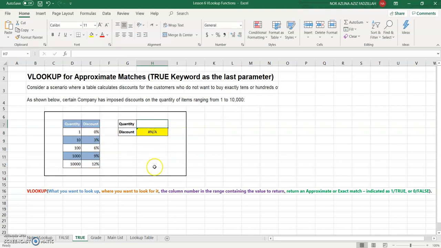Now if I put quantity 5 and enter, 5 is in this range, so I will have 0%. If I buy 99 quantity, how much discount will I get? I will get 3%, because 99 is between 10 until 99. If I put 100 here, I will get 6%. So that is the example of the returned value, either true or false.